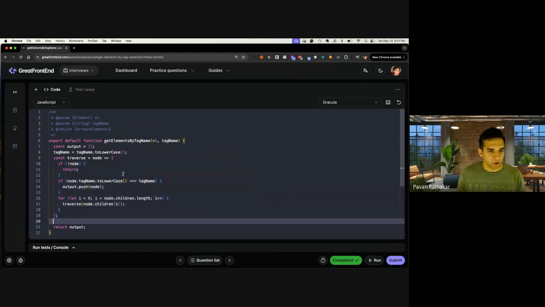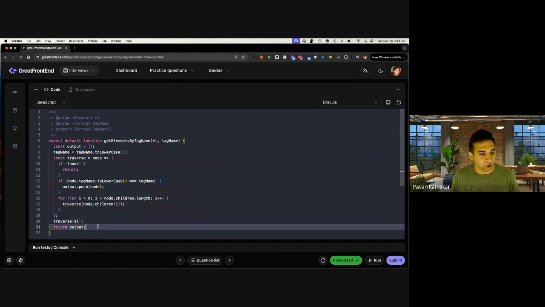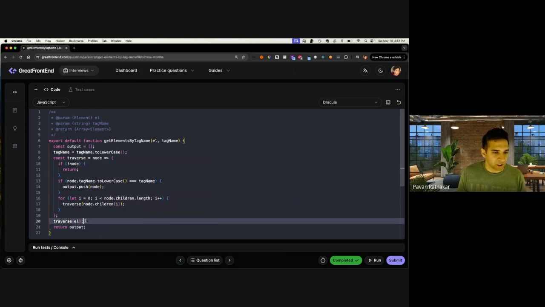And over here, all you're going to do is pass the given element to the traverse function. The reason we do this is that we want to ensure we are checking the given node and also the children for the tag name. We do this recursively for every element, and we keep pushing into output. We are using a closure here, with the traverse function inside getElementsByTagName. Let's try running this code and see what happens.